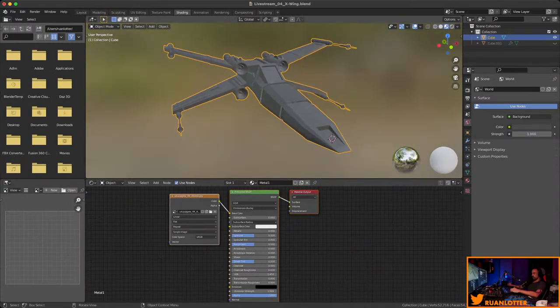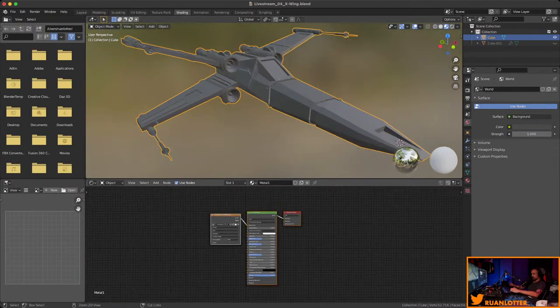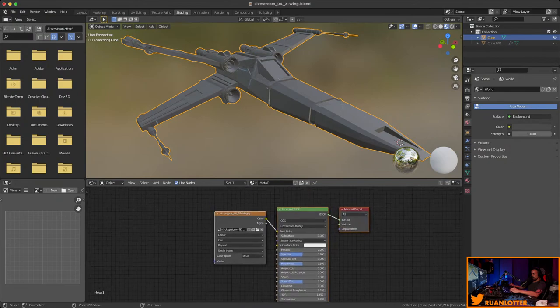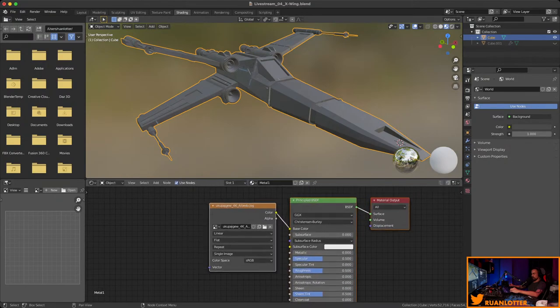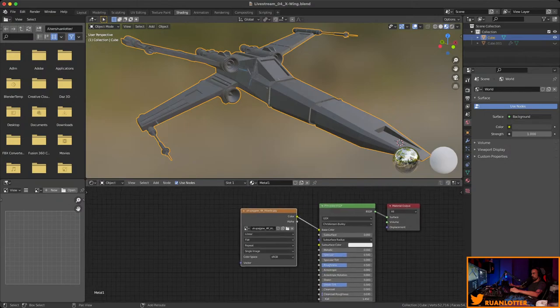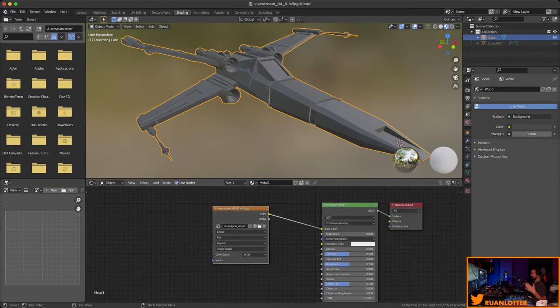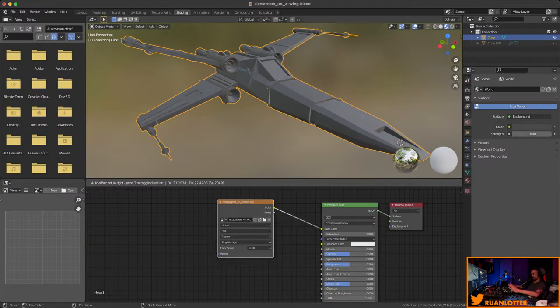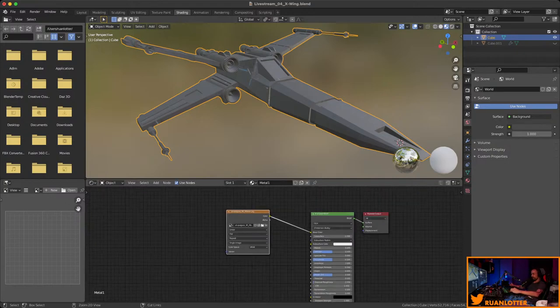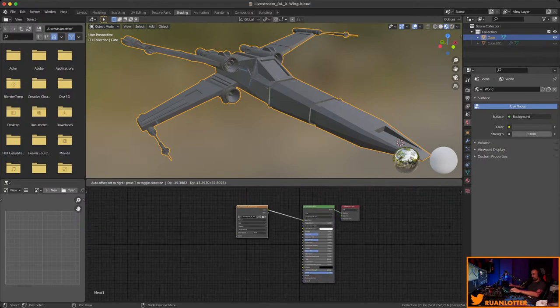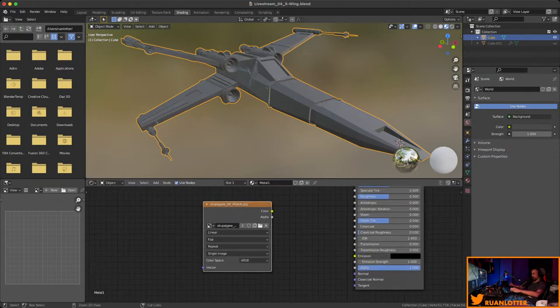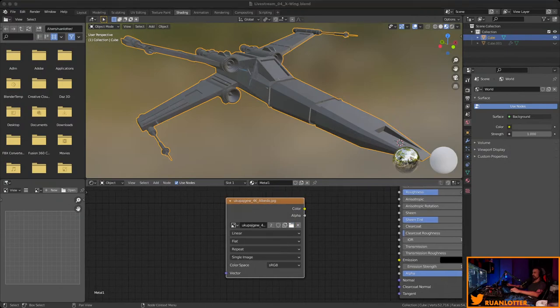Now we can go into the shading tab, and this is where we can adjust some things. Here you can see this one is the albedo, which is basically just the beauty pass, or just the basic material. And then what we can do is duplicate this node, so Shift D to duplicate, and then for the roughness I'm going to load the roughness texture.